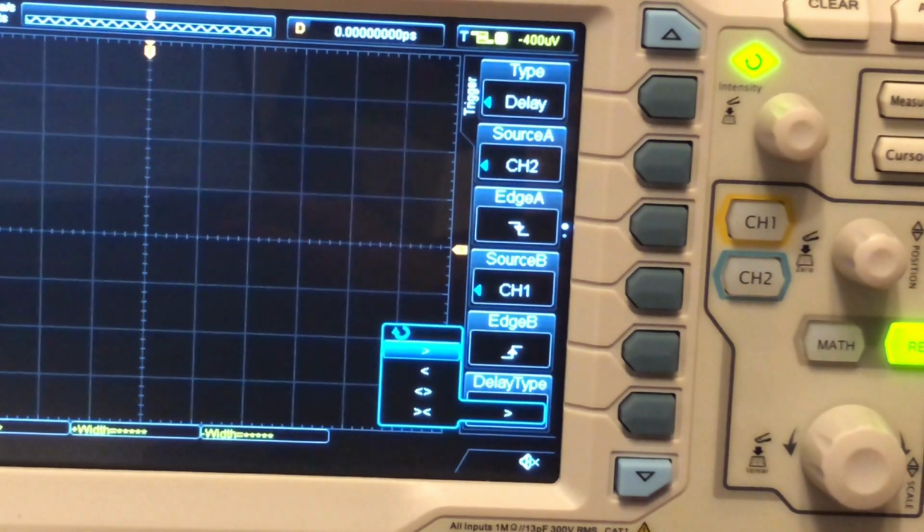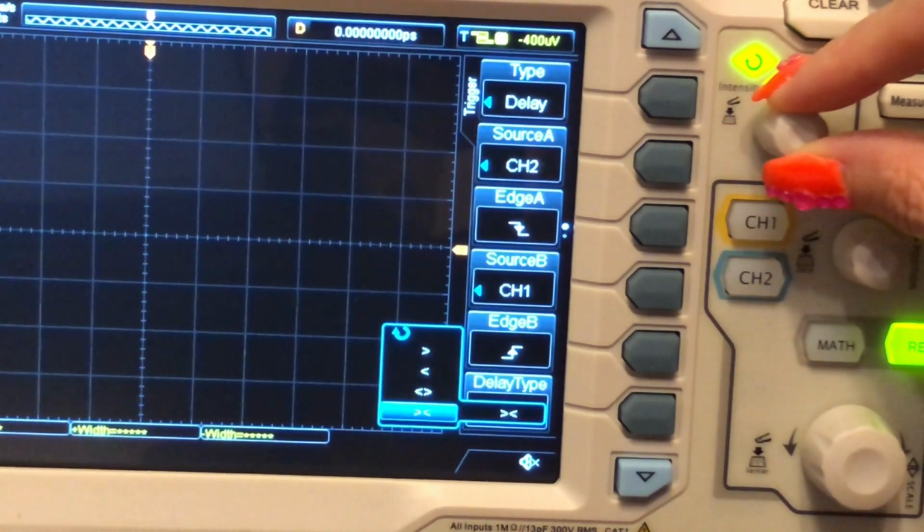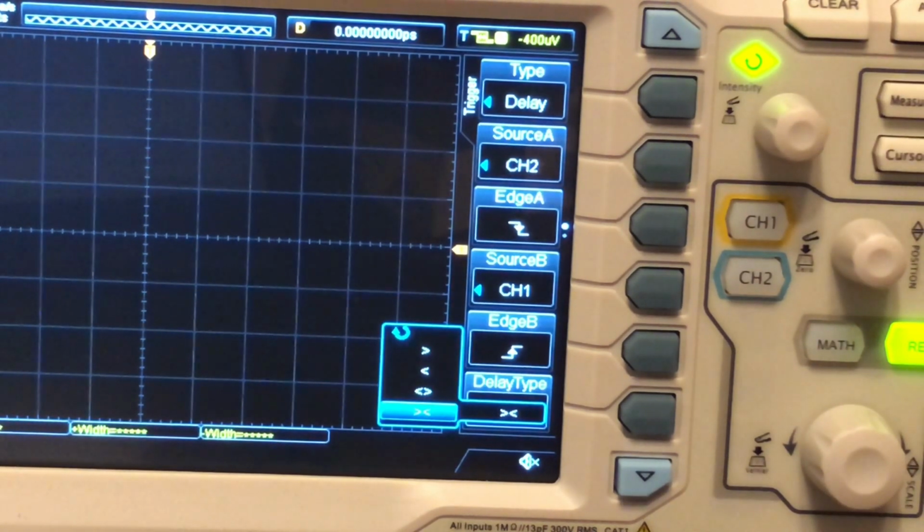The fourth one would be when the time difference between the specified edges of source A and source B is lower than the lower limit of the preset time or greater than the upper limit of the preset time.